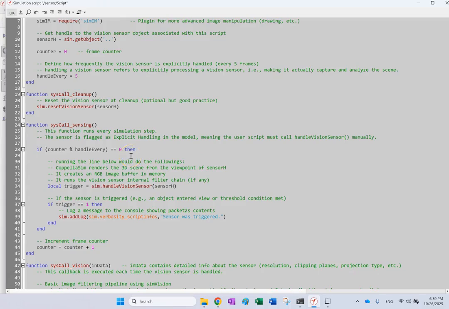Now, let's go ahead and look at the sensing function. In the sensing function, as you can see, only if the modulus of counter and 5 is equal to 0, which means every 5 frames, you're going to do the job, otherwise you don't. So what would you do? Here, you use the command handle vision sensor. You pass to it the sensor handle, and it gives you a trigger. So what does this command do? This command will tell you if the vision sensor has been triggered and if it captured an image or not.